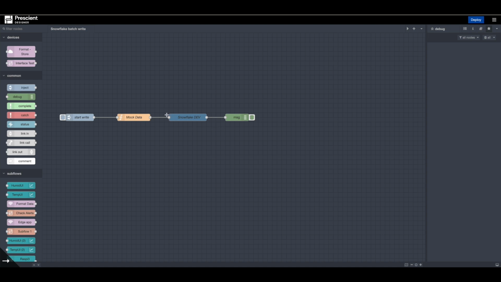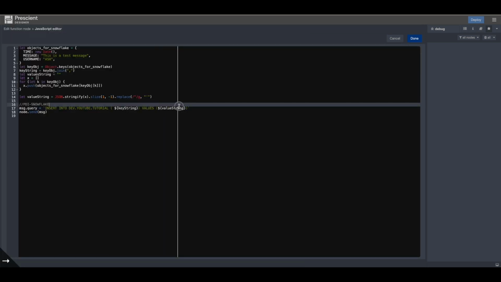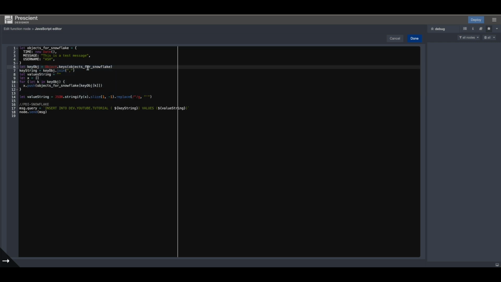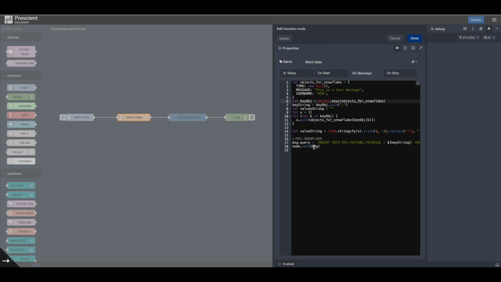So in this example, I'm pushing this object into our table. So the main Snowflake query is this: insert into our table the keys and the values. This JavaScript code is essentially converting that JSON object into keys and values, just how Snowflake likes it. And once I hit inject, you will actually see what the actual query looks like.